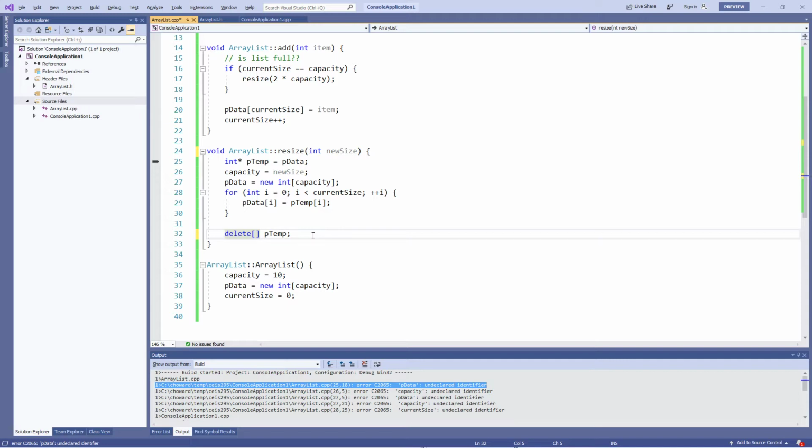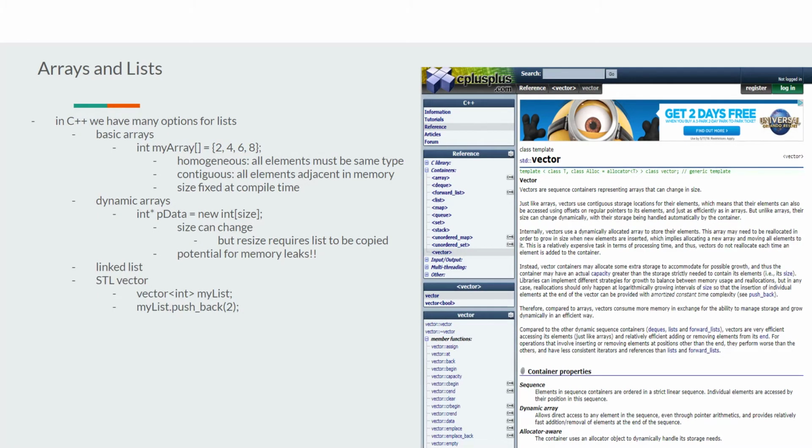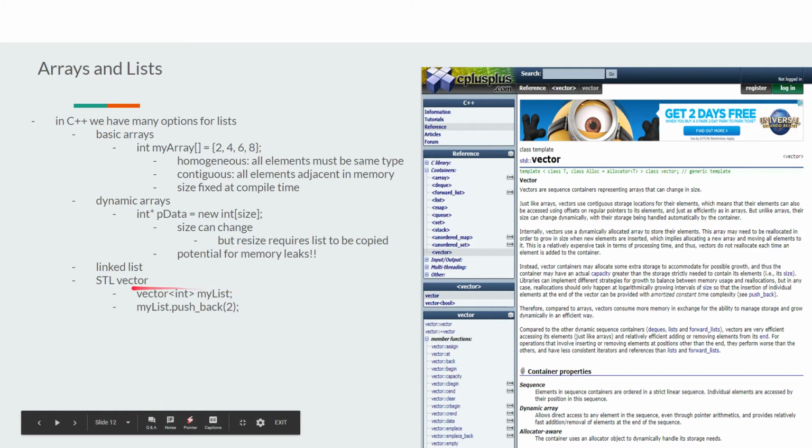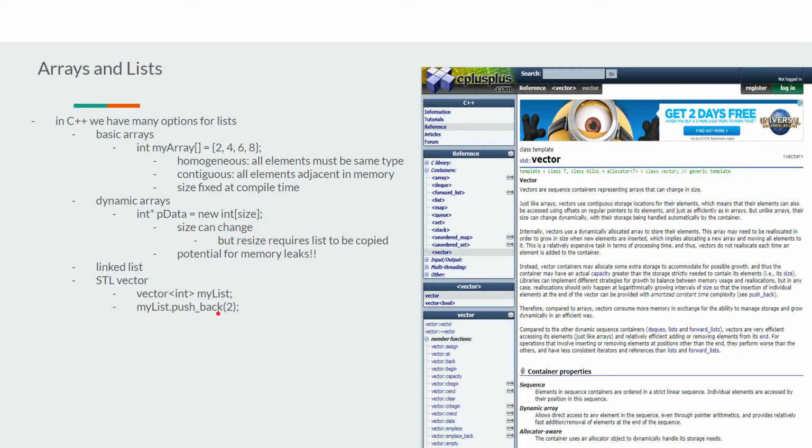All right, the last thing we want to look at is the standard template library vector class. So it turns out some of these data structures, like a dynamic array, have already been created for us in what we call the standard template library, STL library. In this case, they call it vector.